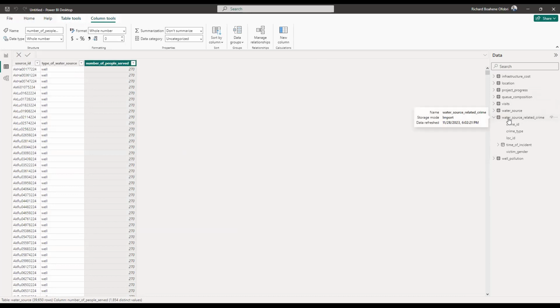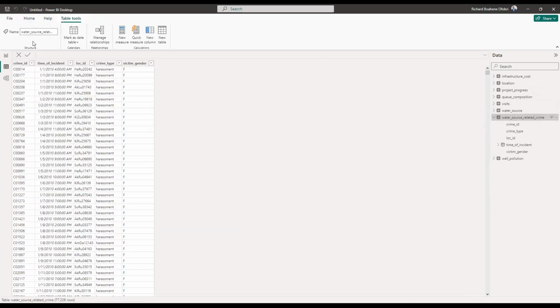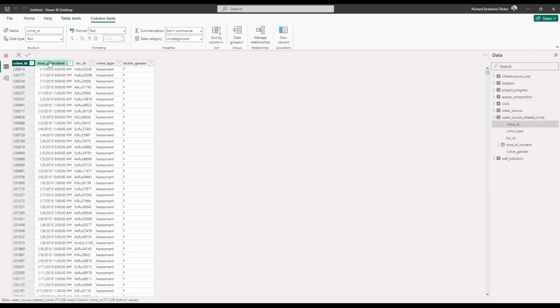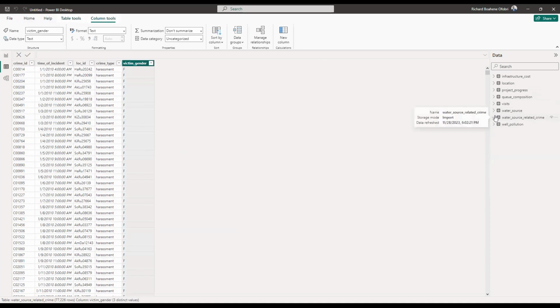But let's just be sure. Okay. Water source related crime, ID is text. Time of incidence is also a timestamp. Location ID text. Crime type text. Victim gender also text. Water source related crime is okay.